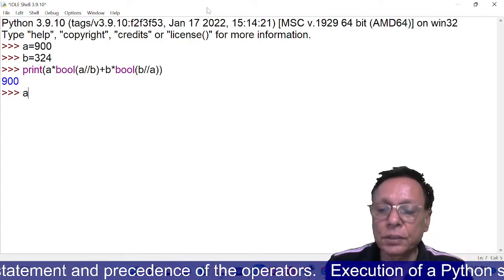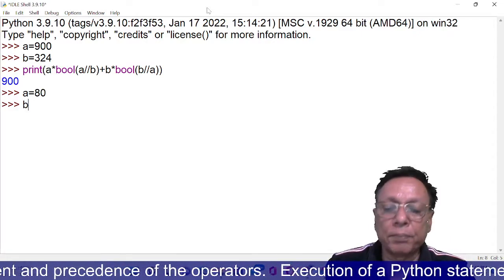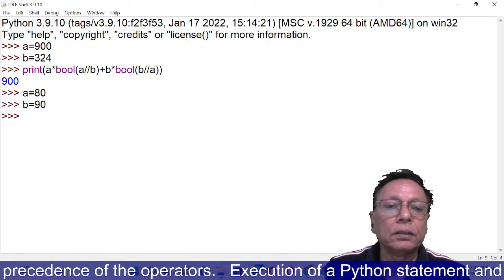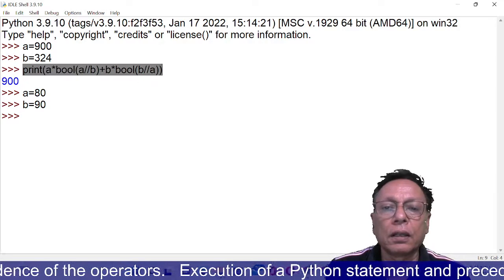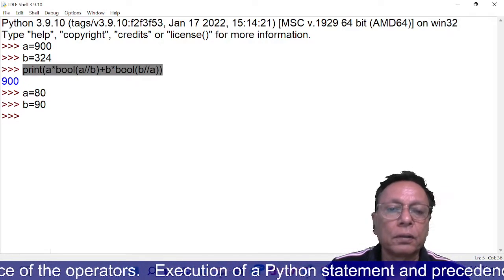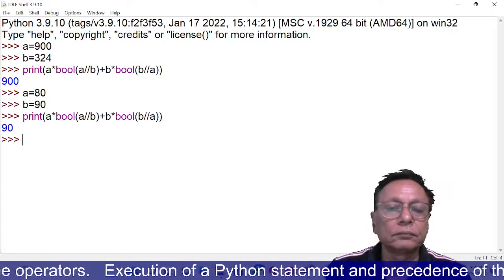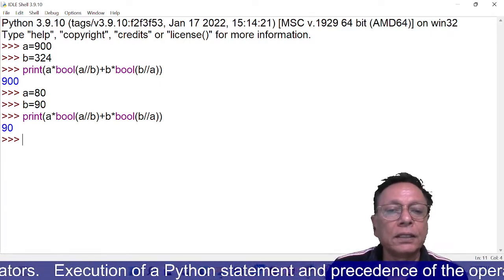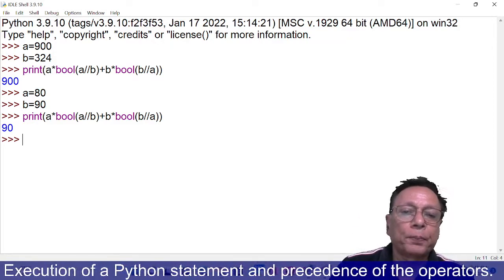And suppose A becomes 80 and B becomes say 90. So which is the greater? Over here, I'm going to copy this. Boom. So it gives 90. Now try to understand.